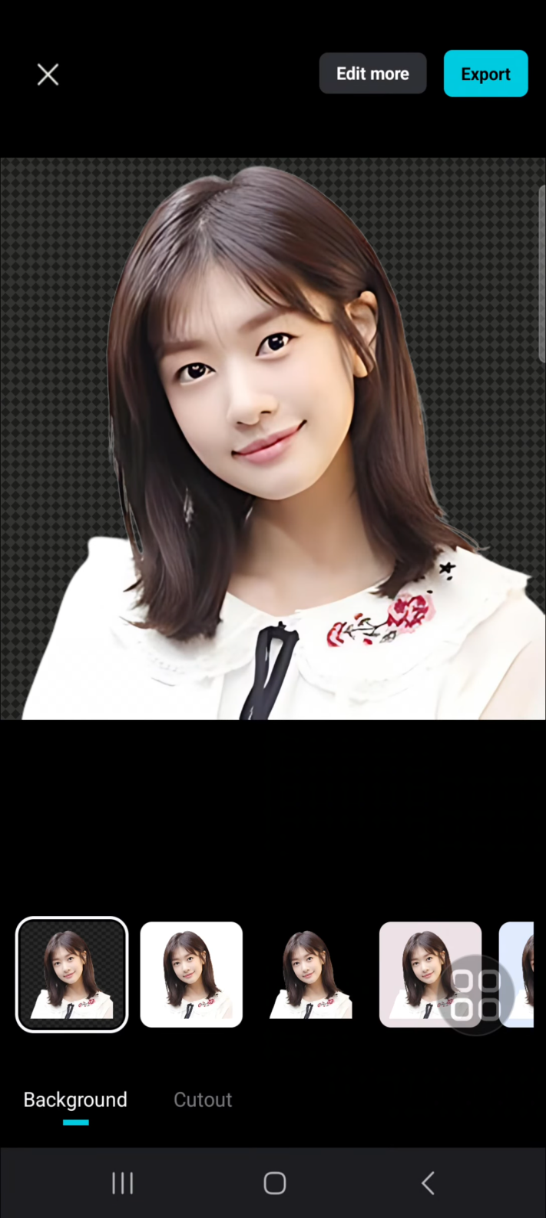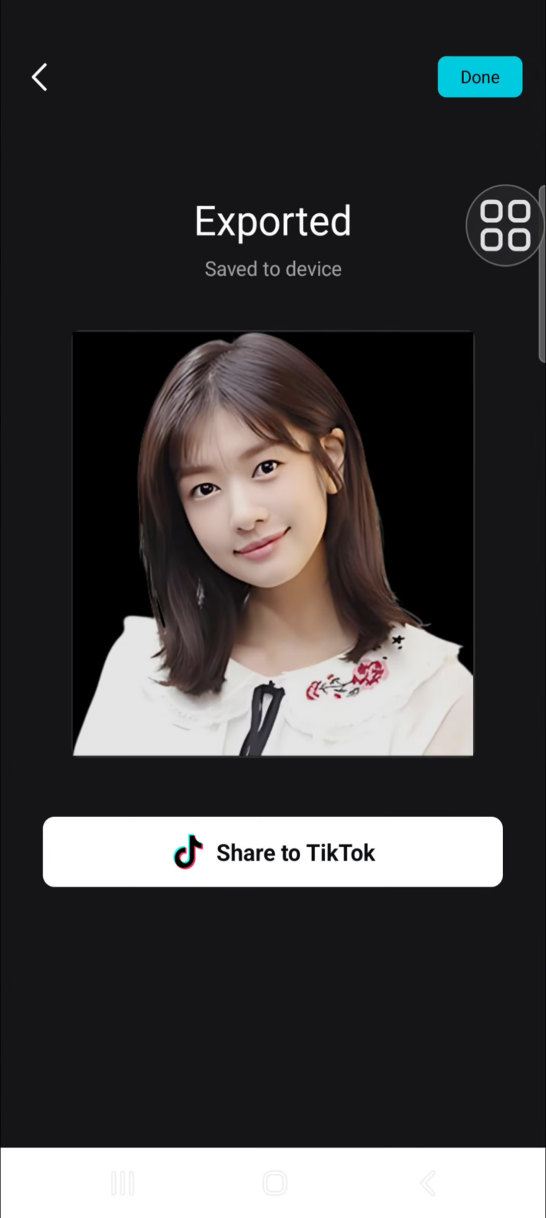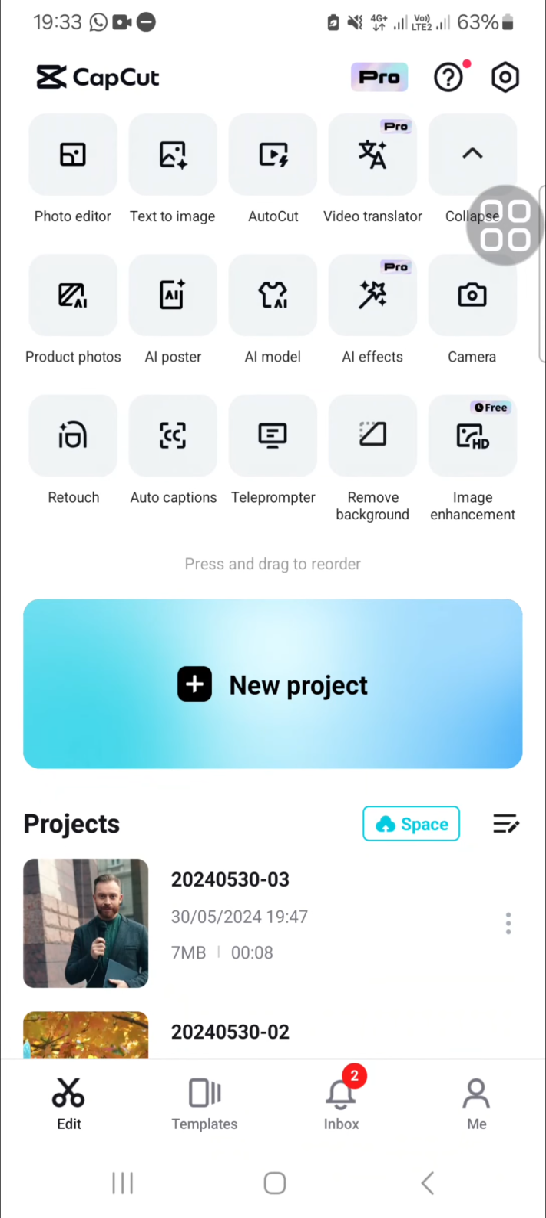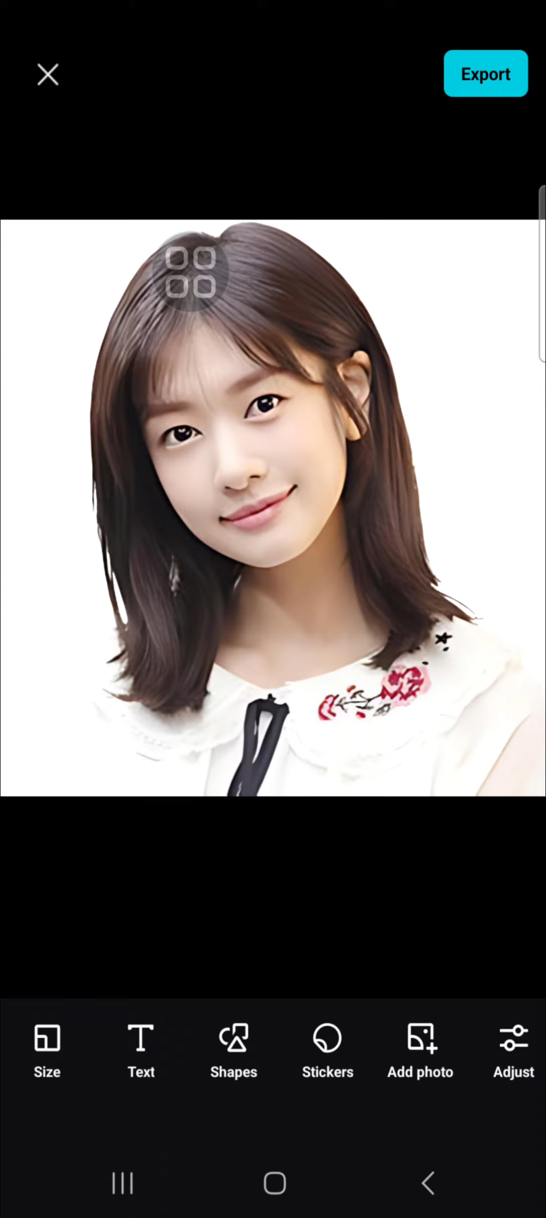As you can see that the background has been automatically removed, and then we just need to click on export to export this photo to our device. Click on done, and we're going to go to the photo editor. Okay, just import the photo. You have just removed the background, and then we can change the background color right here.